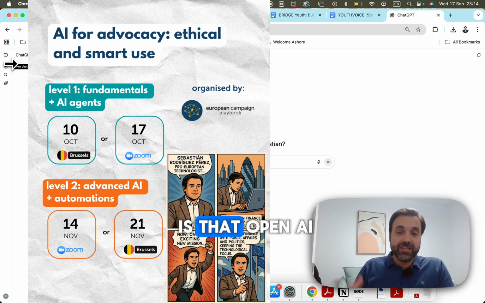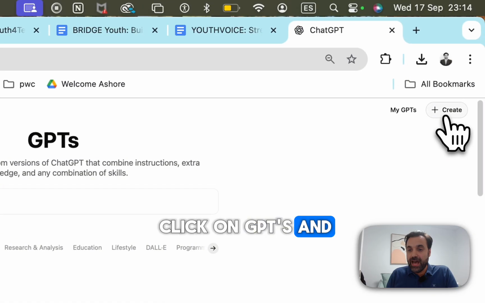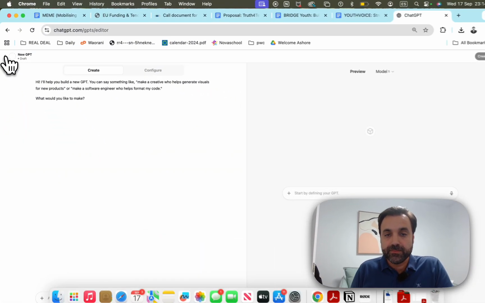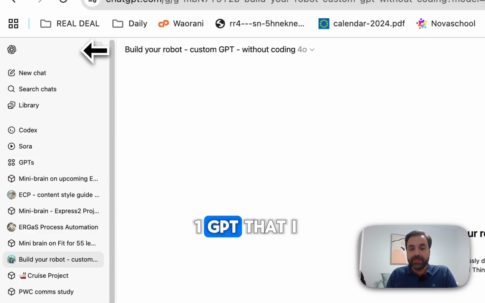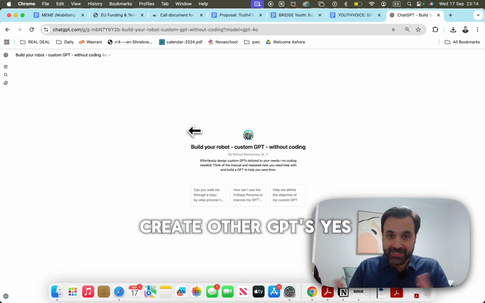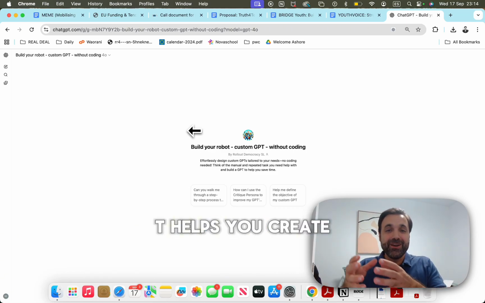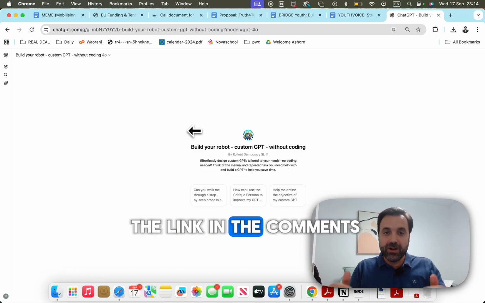For now, what I can say is that OpenAI calls them GPTs, and you can simply click on GPTs and click on create, and then you will be able to create one from scratch. What I'm going to do though is use one GPT that I have created myself and that helps me create other GPTs. Yes, it's a robot that helps you create new robots, new assistants. And I will drop the link in the comments.